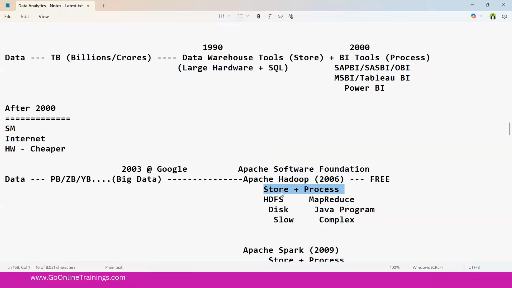Storing can be done with the help of HDFS. HDFS means Hadoop Distributed File System, where data can be stored. Data can be processed with the help of the MapReduce algorithm, right? So where is it going to store the data? In the hard disk. And MapReduce is completely a Java program, and Java means more complex. Today, everybody is saying no Python, no Java, no .NET, no C, because they are very complex, right?